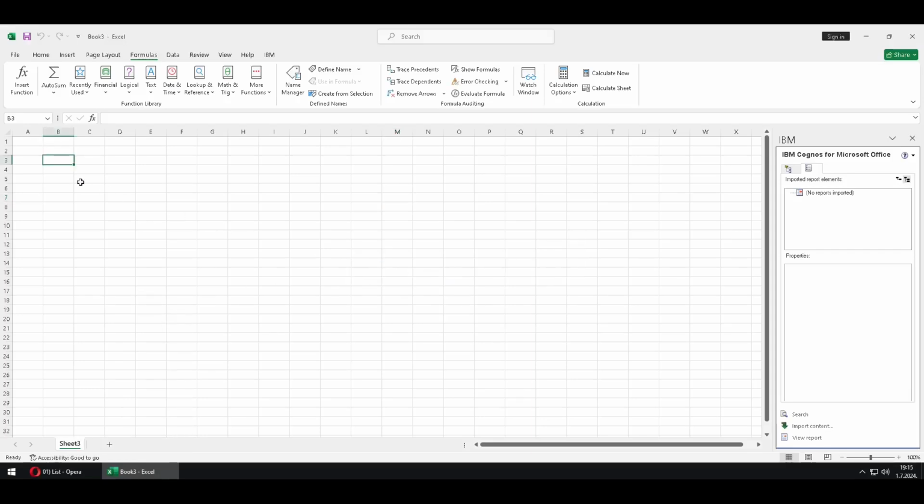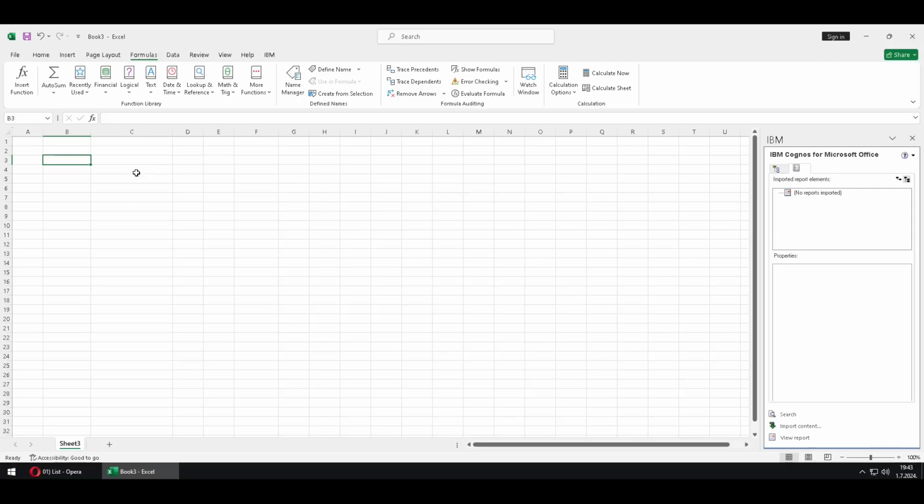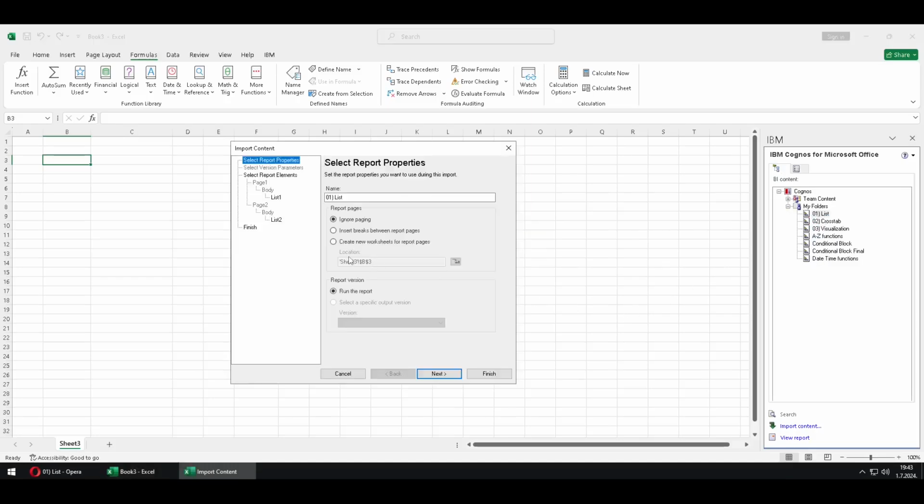And again I will select this cell B3. We will again insert our data. So I will go to our report. I will double click here. And first I want you to notice that here we can see the name of our report. And here we can type something. For example, I will type ZZZ.